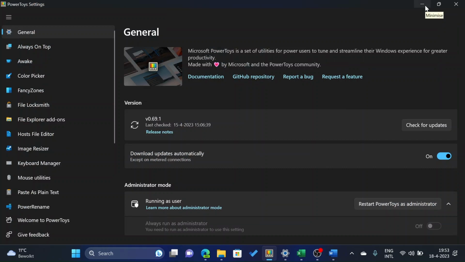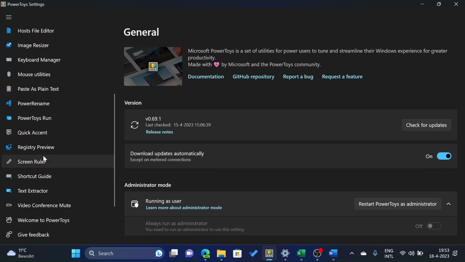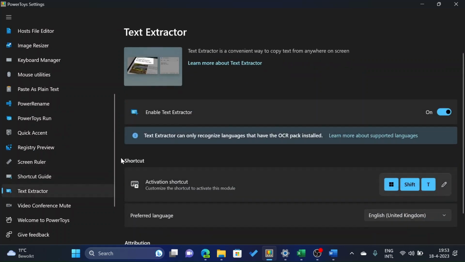I just want to quickly go over one of the PowerToys tools. It's called the Text Extractor, and what it does is copy text from anywhere on screen. And when I say anywhere on screen, it's literally anywhere on screen.